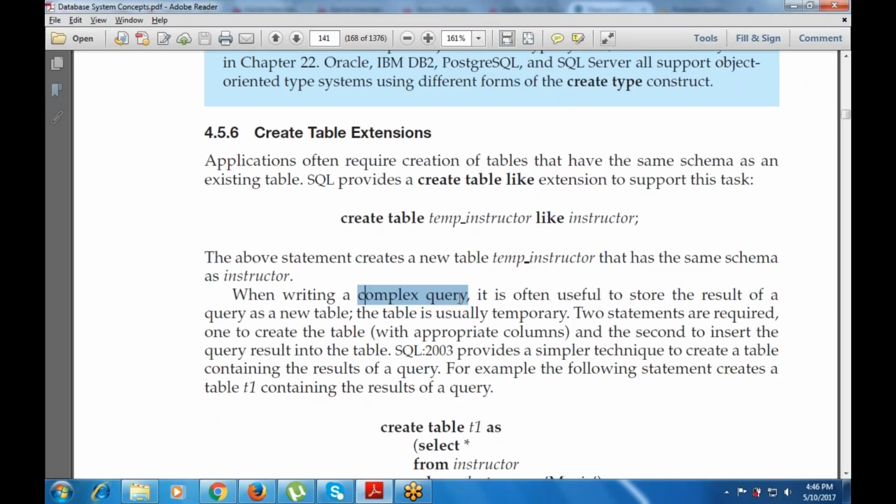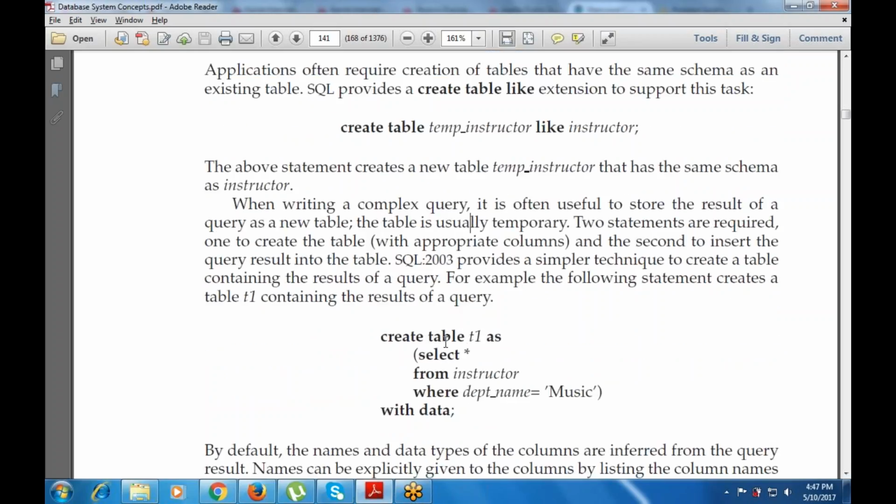And when writing a complex query, it is often useful to store the results of a query as a new table. The table is usually temporary, and two statements are required: one to create the table and a second to insert the query result into the table. So there are two techniques. Let's take an example of the two techniques. Create table T1 as select star from instructor where department name equals music. We are taking each and every field by using the star from the instructor table, where the department name is music.